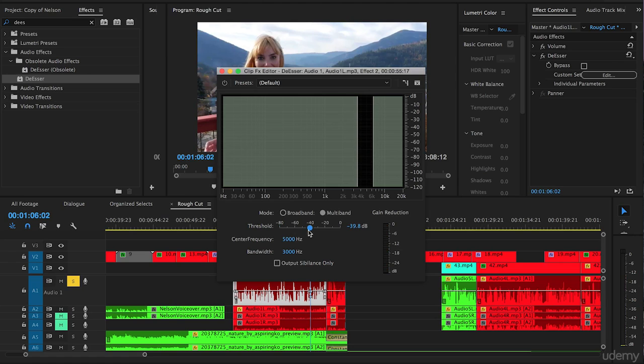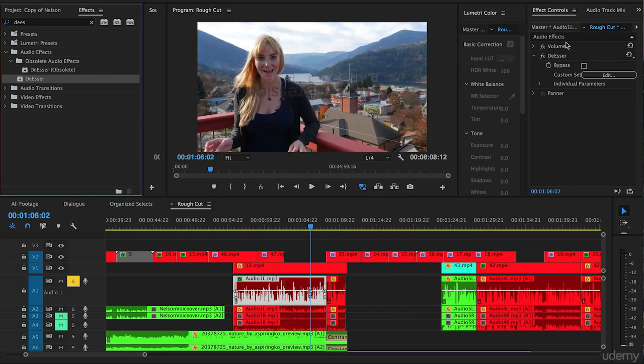And we'll keep it at about -40 right now because in this particular clip, the host isn't overly sibilant. But what you would want to do if you did have dialogue where the S sound is really standing out, you would use de-esser and you would adjust the threshold until it sounded less sibilant. So I'm going to close that dialog box and delete the de-esser.